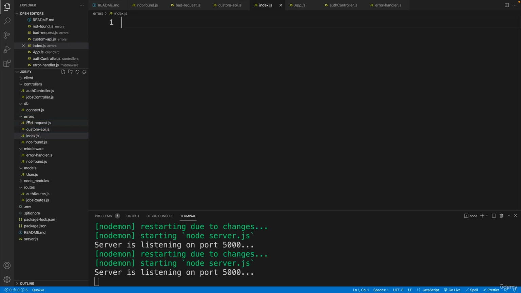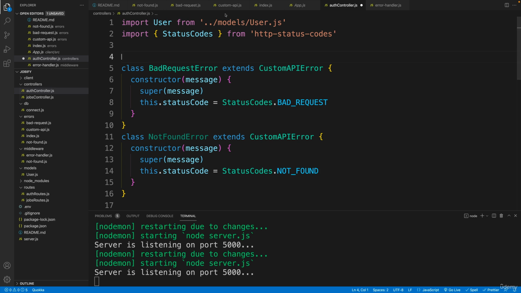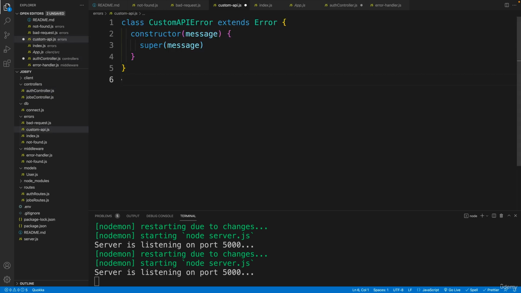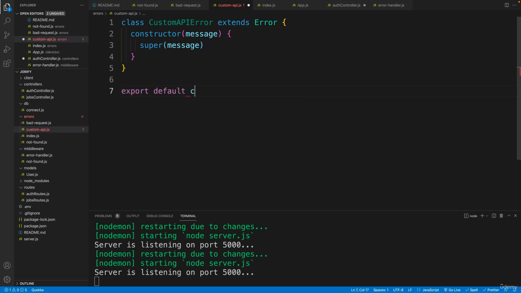Like I said, I want to export the bad request, the not found, and whatever additional error class I set up over here. As far as the custom API, it's pretty straightforward, where we want to go back to auth controller and remove this sucker and place it here. That's it. That's all we have to do as far as the code. We just need to remember that we want to export this as default, correct? So we're going to go here with custom API error. So we export that.